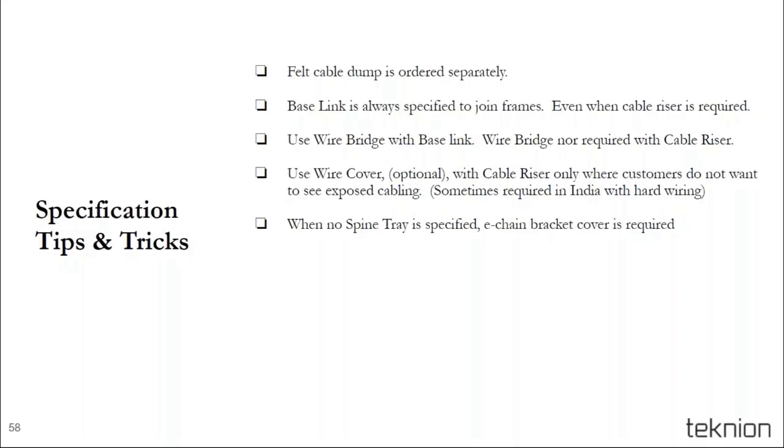So when there's no spine tray, obviously the E-chain needs to still be in place. So there needs to be a small bracket cover for the E-chain specified. When we specify no spine tray, we need to add in the E-chain bracket cover. The no spine tray solution is obviously a significant cost-saving method.